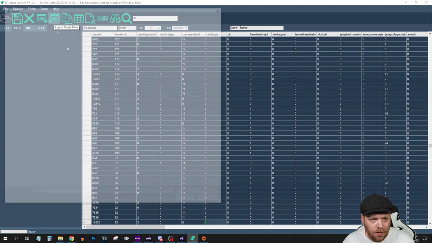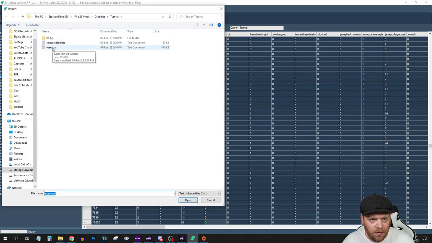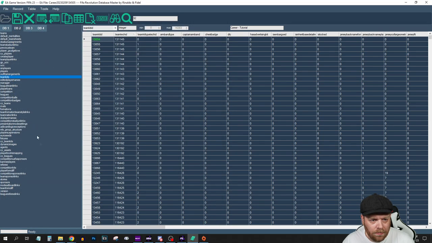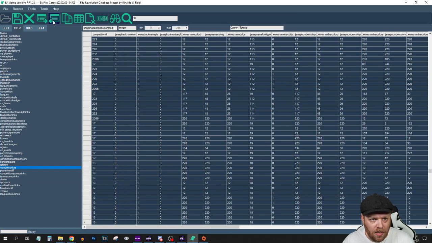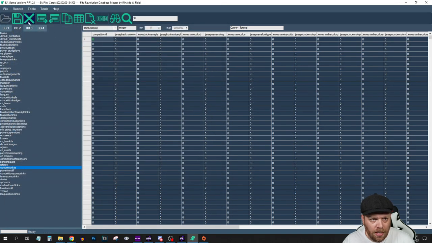Now we need to import that team kits file and import competition kits file. Now we save that up again. Right, once it's ready, let's load up FIFA and see if it's worked.